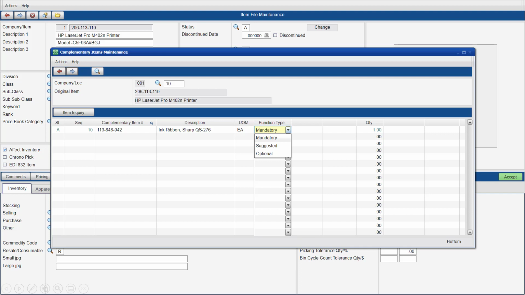Okay, and the quantity you put in here is really a quantity ratio. So if they buy 5 of them, the system will recommend a 1-to-1 here and say you need 5 of the complementary. You can leave that blank and then manually fill it out, but the quantity is a nice option if you want a 1-to-1 ratio there.